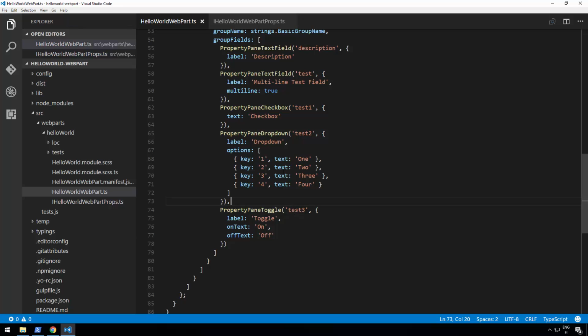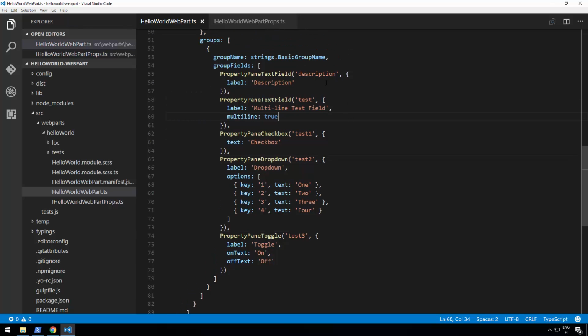So test 3 was a boolean. This was text. This was a boolean as well. That test was text or string as well, and the description was already there as a string.